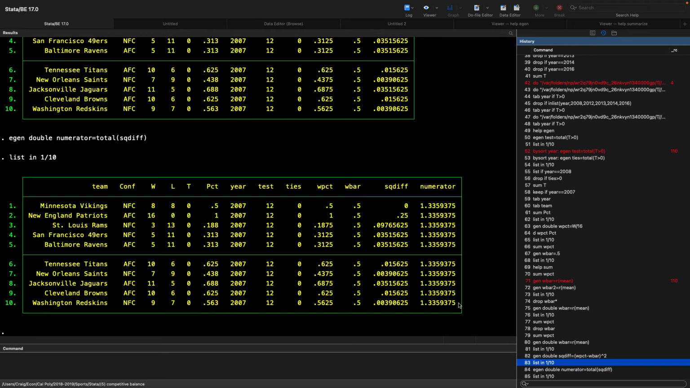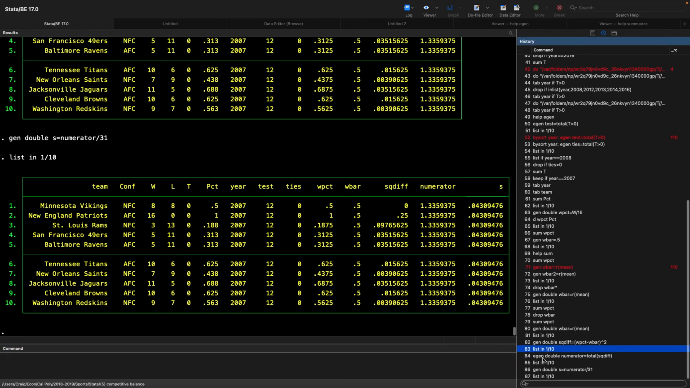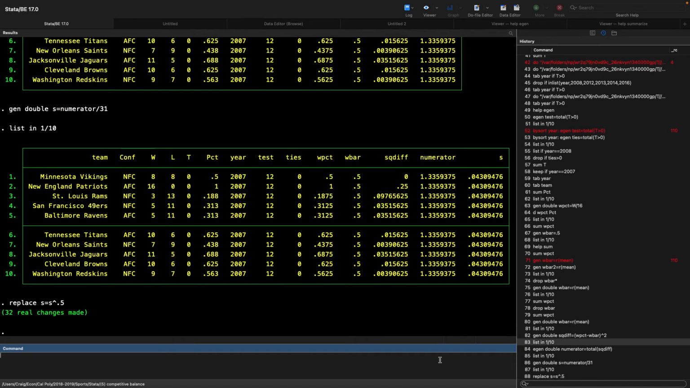Now our denominator is going to be t minus 1. We have 32 teams, so that'll be 31. So lastly, we can generate our double S for standard deviation equals the numerator divided by 31. And lastly, we'll list these values. Oh, you know what we forgot to do? We forgot to take the square root. That's my bad. So let's replace S equals S to the 0.5. We have to take the square root. That's why it was looking weird.